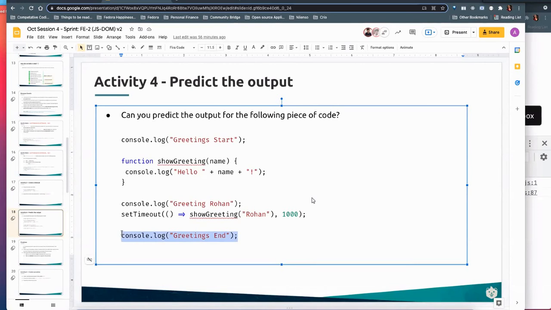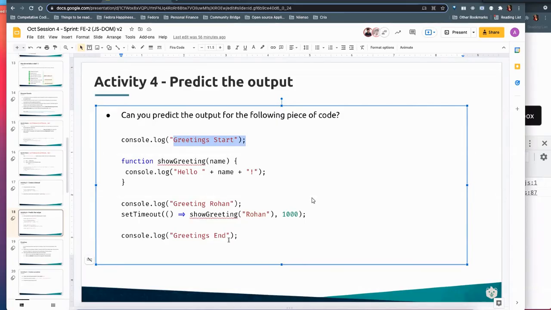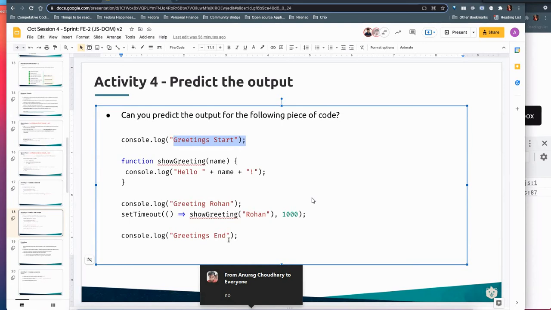You haven't pasted that. So where do you think in your answer this greetings end comes? What would be the sequence of greetings start, hello Rohan, and greetings end? First will be greeting start, then it will be greeting Rohan. Then after that it's hello Rohan, then greeting end. Are you sure? Yes. Let's try that out then. So Alisha, I think it will be greeting start, then greeting Rohan, then greeting end, and then hello Rohan, because we have given that set timeout function.